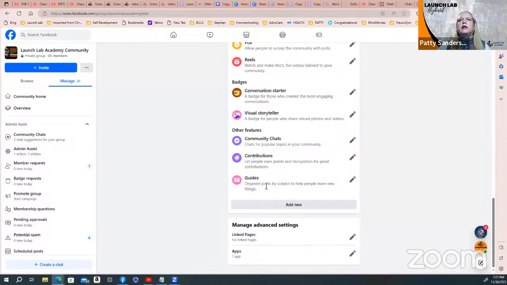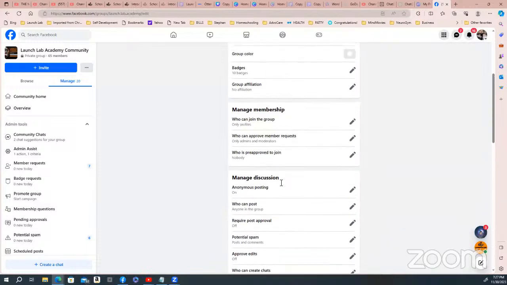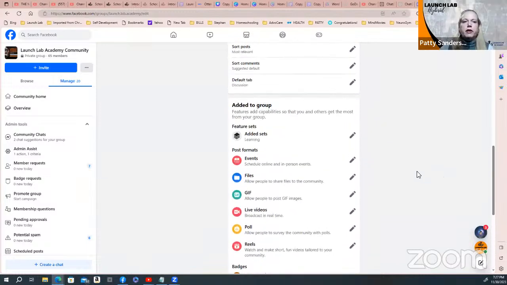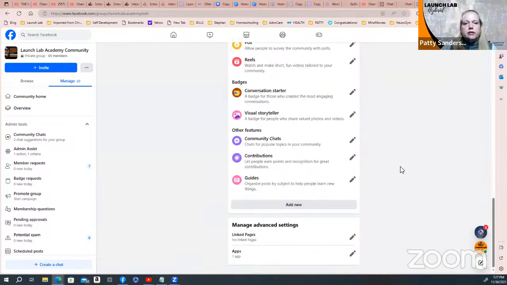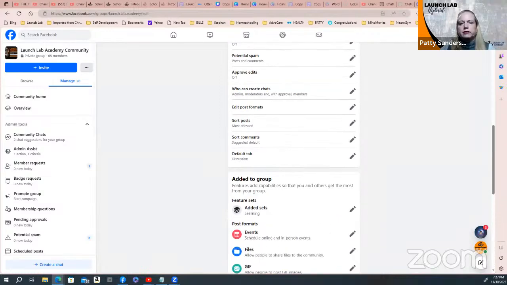Contribution and guides. Do you have guides set up in your group? No. Okay. I want to log in from the Zoom system so that I can do some of these changes. Yeah, you can, if you want to, well, we're almost at the end of the hour. So what we could do is the next time, just sign in via the computer. Oh, you did. Awesome.